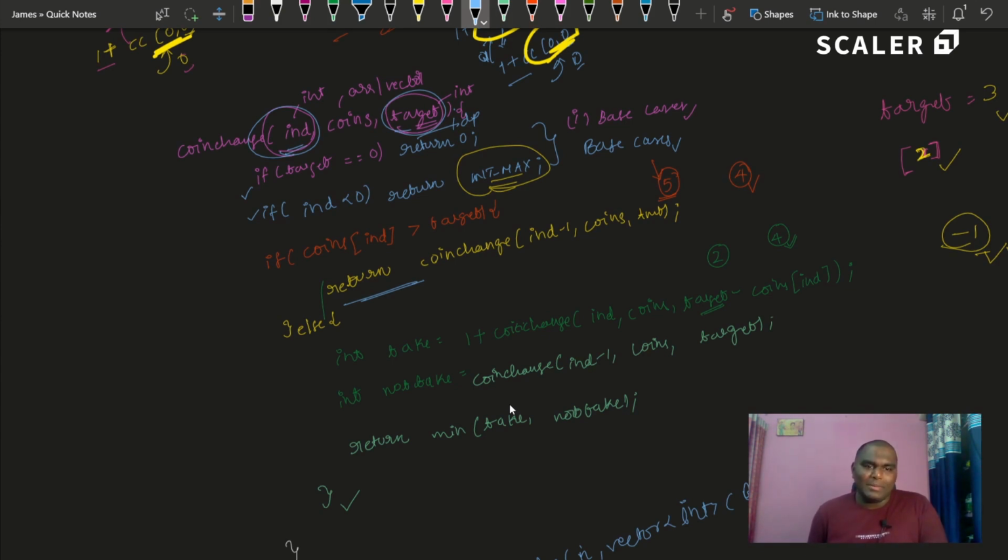So what will be my dp state? dp of index of target. I will store that answer into this particular state. So that is how I will do it. Wherever I am making recursive calls, I will do that. So here again I am considering the answer, in dp of index and target equal to min of take comma not take.